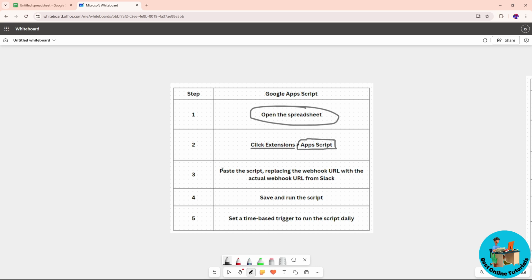And from there, just simply go ahead and paste the script that you have by replacing the webhook URL with the actual webhook URL from Slack. And from there, just simply go ahead and save and run the script. And after that, just simply set a time-based trigger so you can run the script daily.